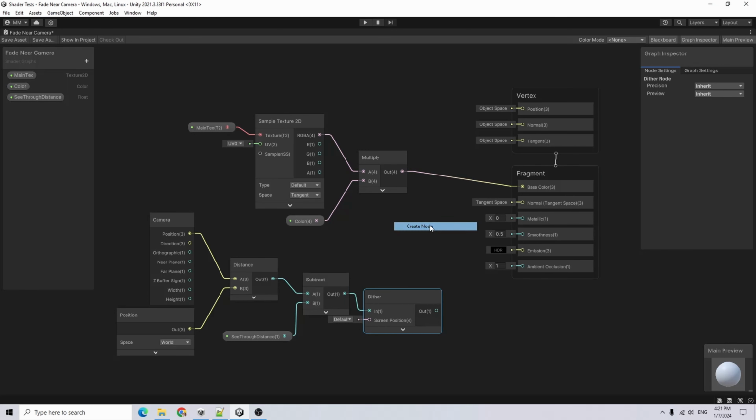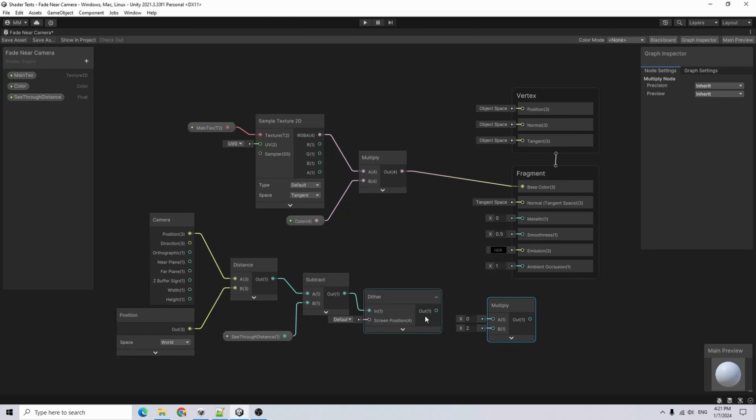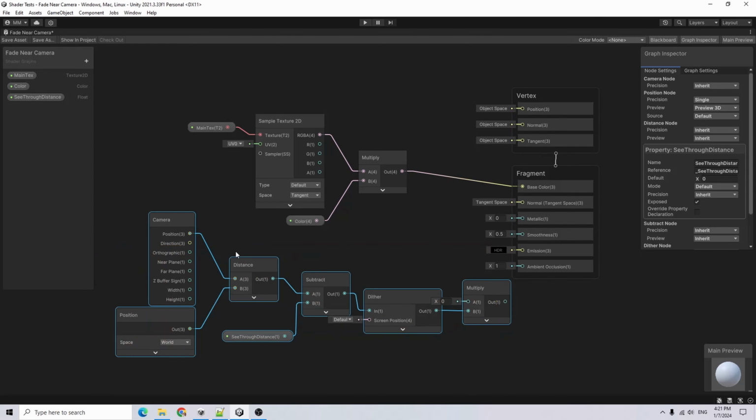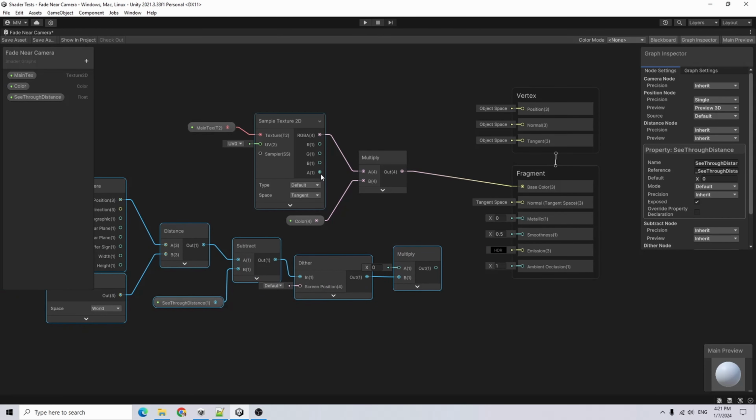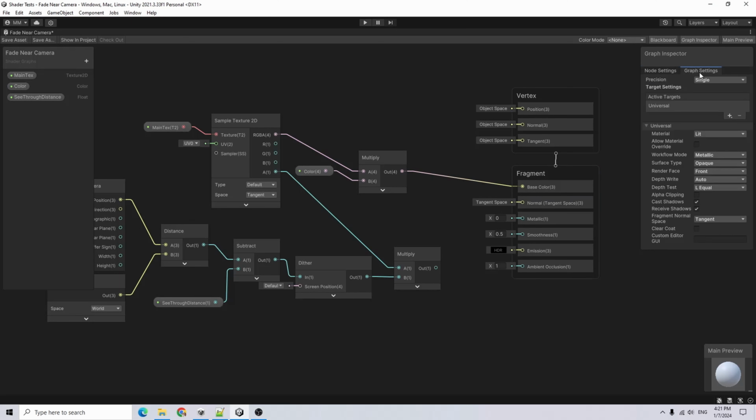And then I want to add a multiply node. And I'll have the output of the dither go in there. And I'm just gonna move all of this over. And I want to multiply it by the alpha of the main texture. And then we want to link this output to the alpha of the fragment part of the shader. So to do that, I'm going to go to graph settings and choose to enable alpha clipping. And then the output can just go right to alpha.